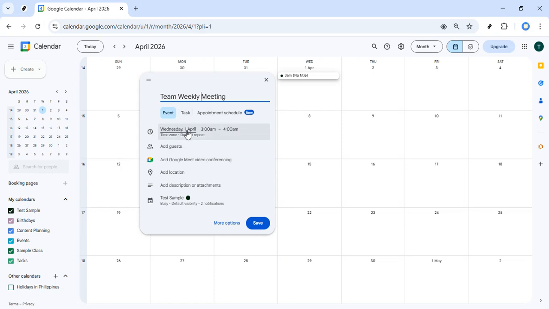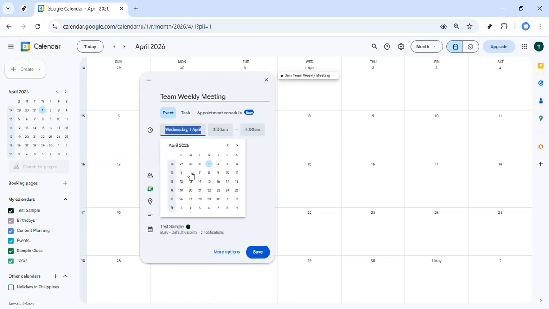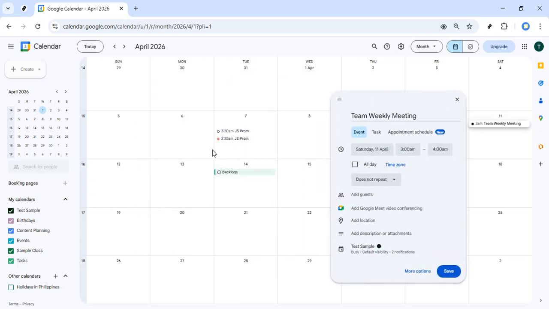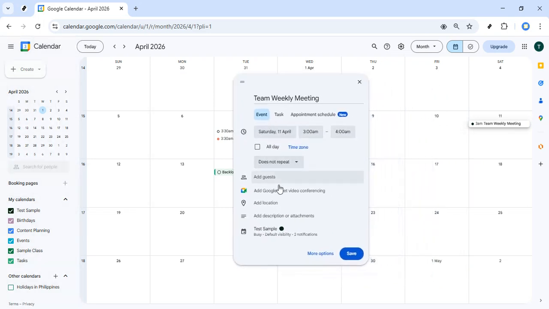Next, select the date and time. Click on the date field and choose the correct day from the calendar. Then adjust the start and end times to match when your meeting will happen. If your team is spread across different time zones, glance at the time zone settings to make sure it's correct, so guests see the meeting at the right local time. You can also turn on the all-day option if it's a full-day event, but for most meetings you'll want a specific start and end time.